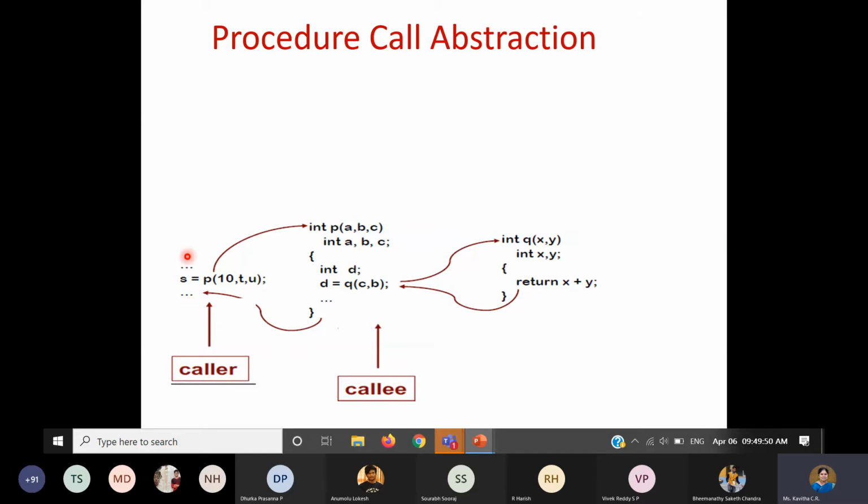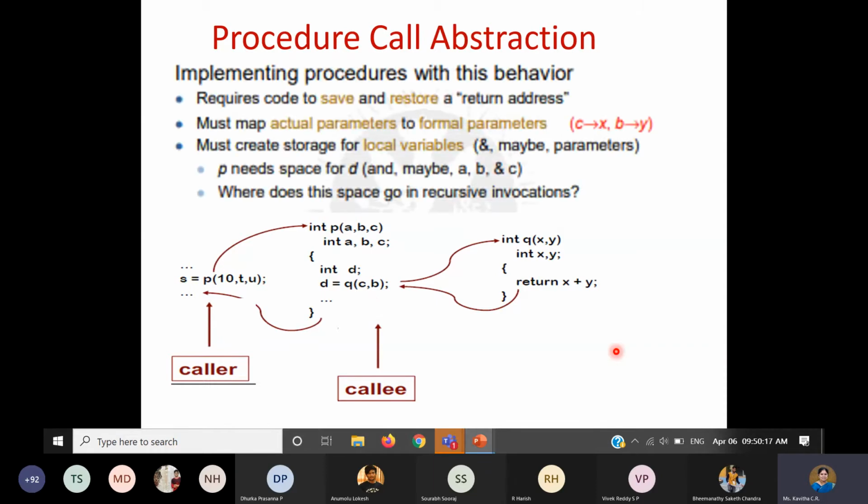So if you take the first part, P is the function which is called. So that is a callee. And coming to the next part, P is the function called, and within that we have another function called, that is Q. Okay, and now P becomes the caller and Q becomes the callee, and so on. So like this it goes.